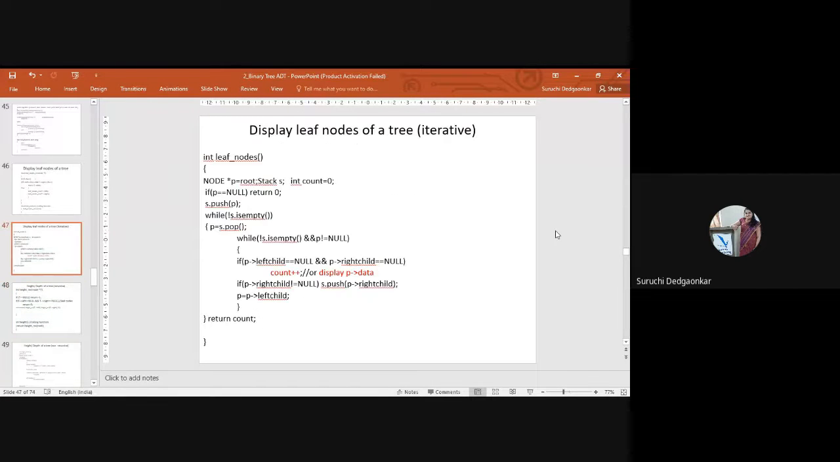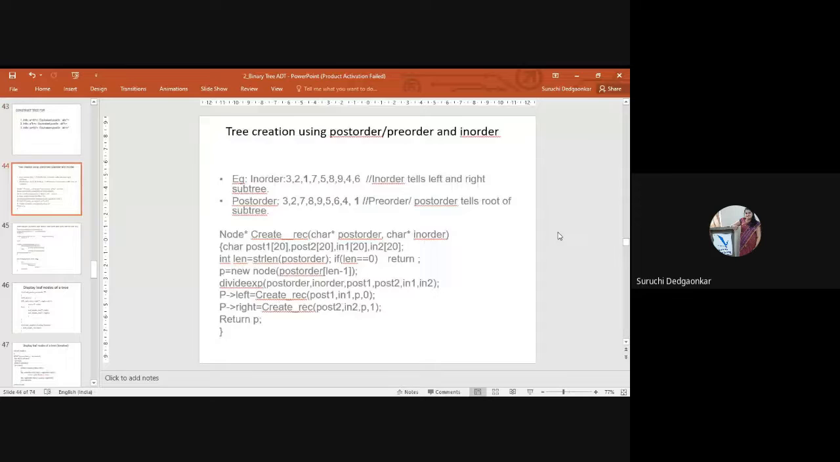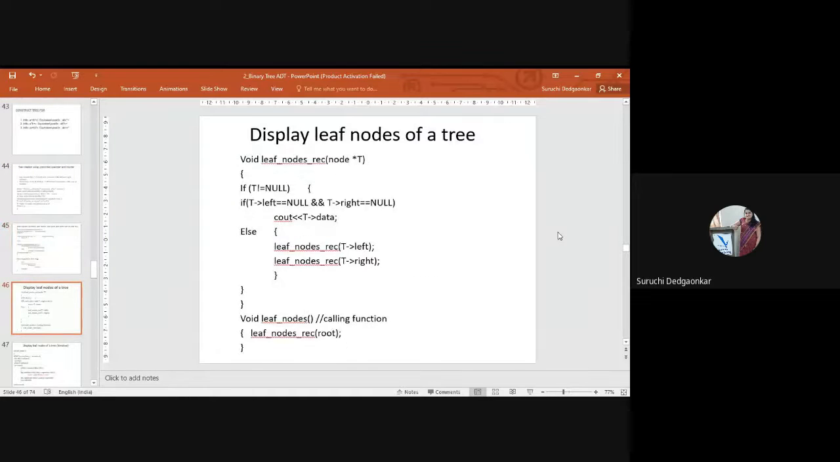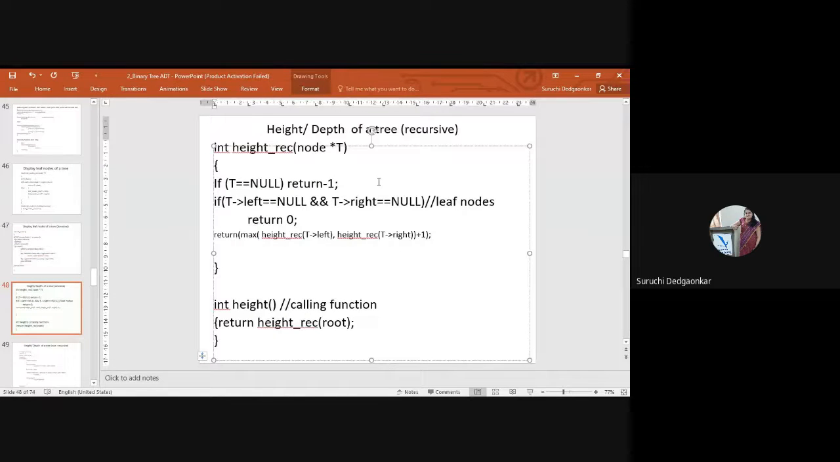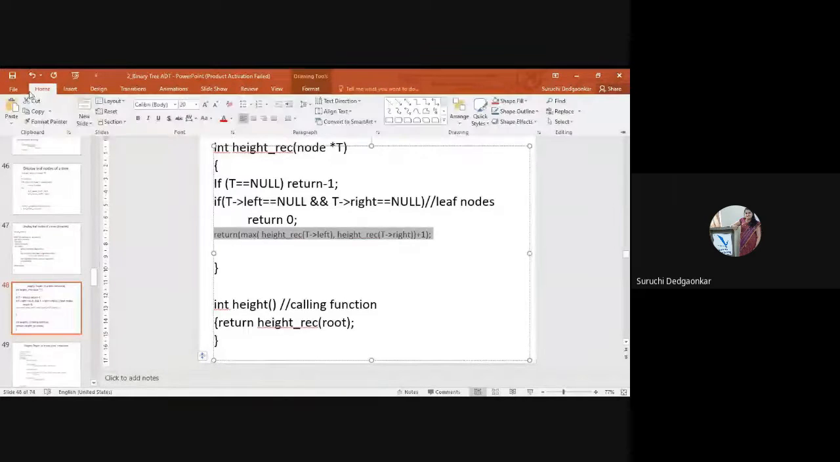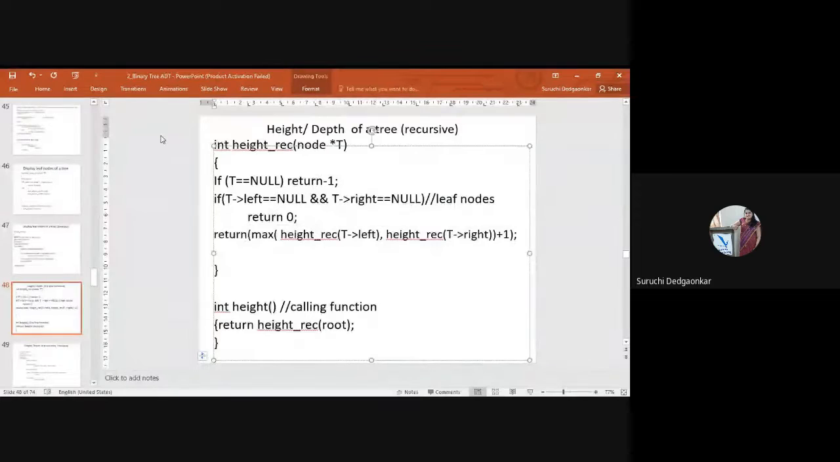Then the next function is finding the height of the tree. Recursively also we can find the height of the tree. So if the node is a null node, we will return -1 for it. The height of that null node is -1. Leaf nodes will be considered at height 0. That is, the height of leaf nodes is 0.